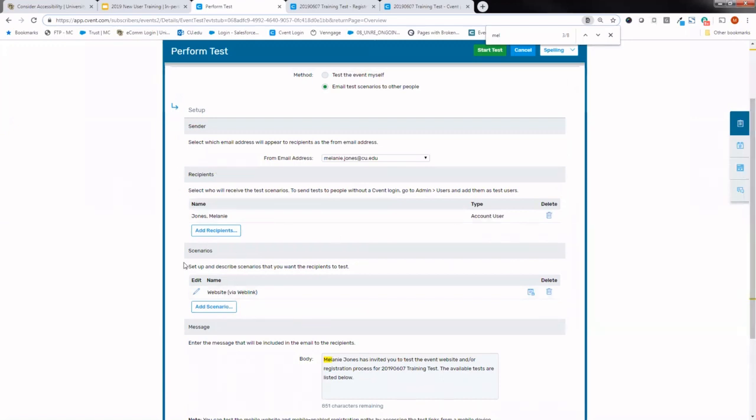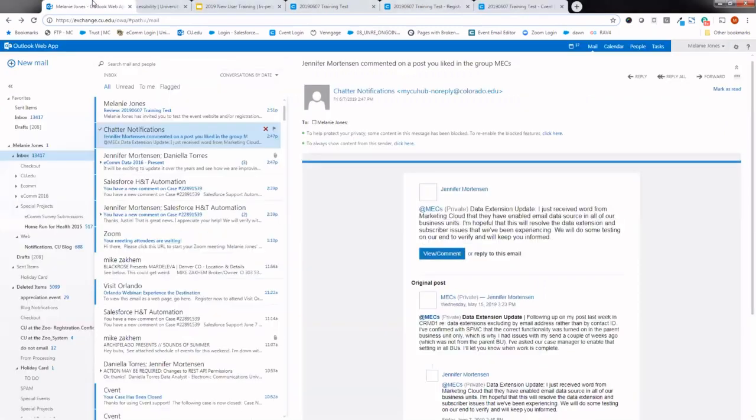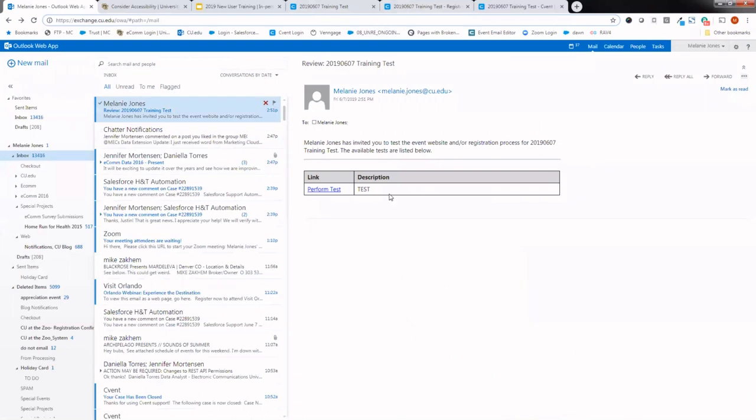So all that's good. I got my recipients. I got my scenario. I can say start test. So once that comes through, and let me pull up my email. Yes, it came through very quickly. So I can see, not the prettiest of tests, but that's going to let me get all the way through and actually finish the event. And I can even get that registration confirmation page back in my inbox.